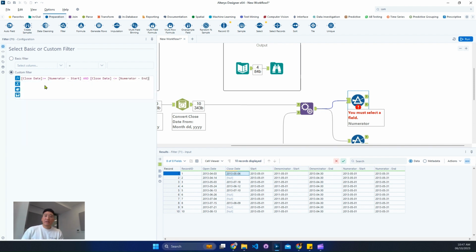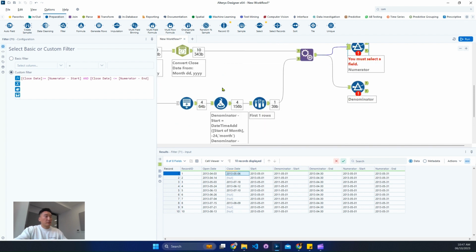So that's what I meant previously. You can do all the calculation in a single formula, without using the formula tool here to create those things. Maybe people want to do it, or maybe you want to break things apart to make it more maintainable, easier to understand.